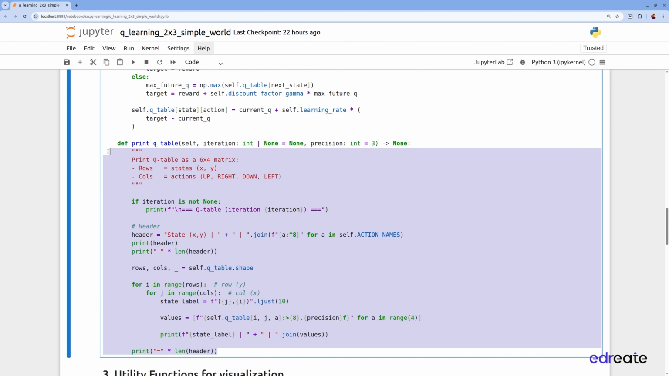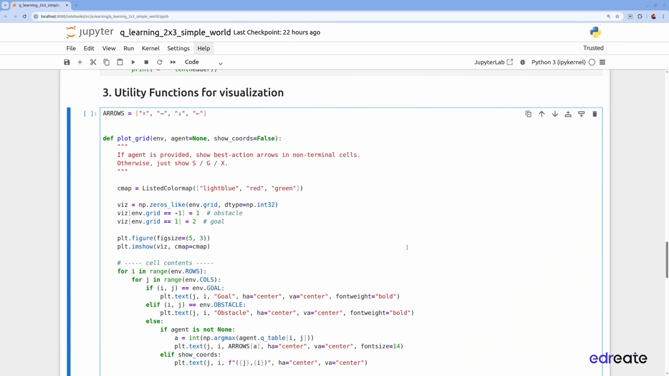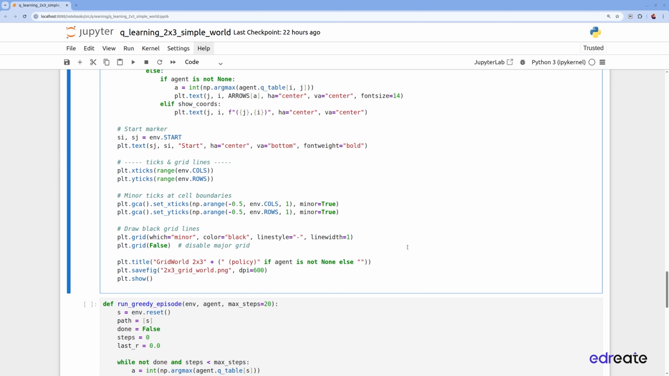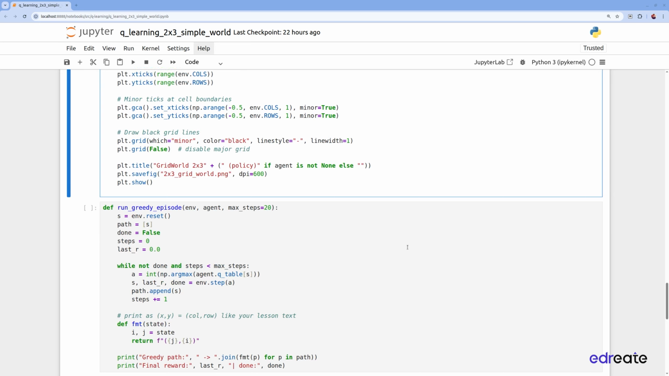We also have a print Q table utility function right here. You don't need to fully understand this. This is just to visualize the Q table in a nice way. Also, there are some additional helper functions in the notebook. Don't worry about these other functions or helpers. The most important goal for you is to understand Q-learning algorithm. The rest of it is just for visualization.